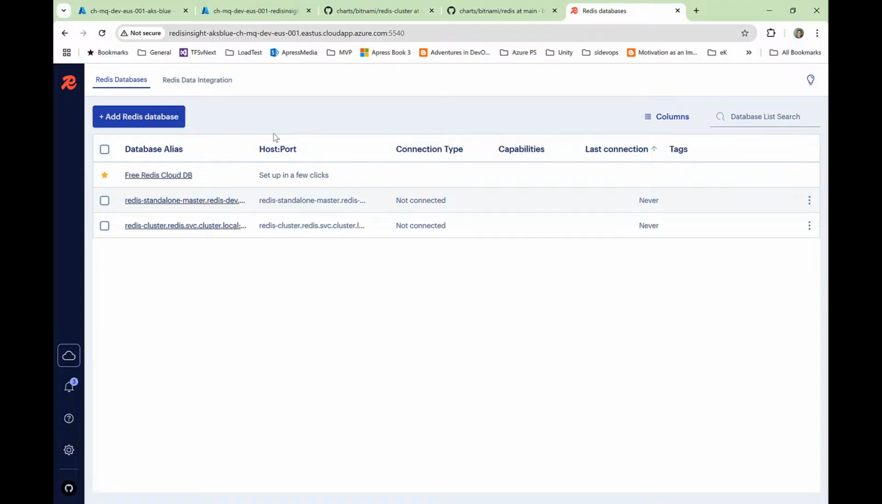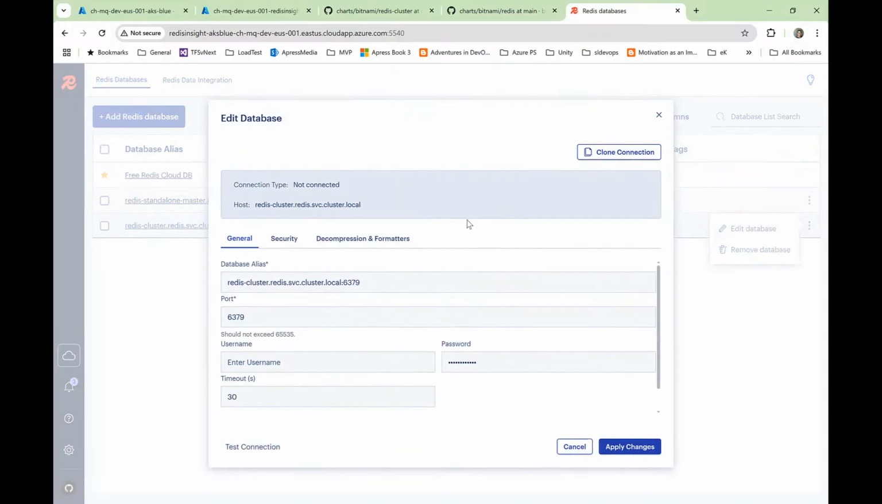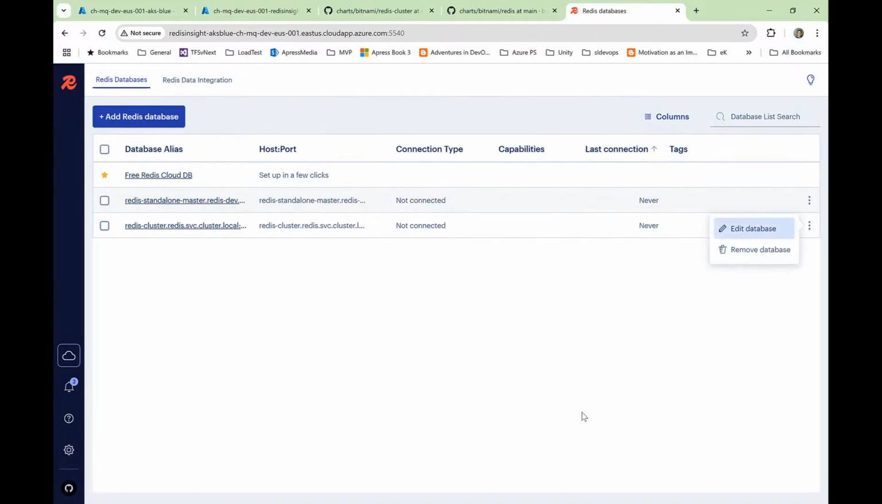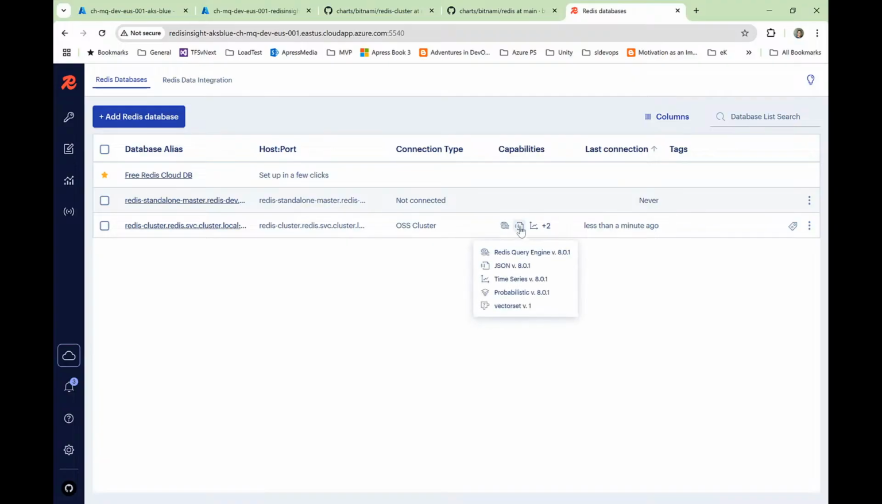So maybe you want to set up internal routing and create a VPN. If I try to access a standalone mode, there'll be nothing because that is not there. But if I try to test the connectivity for this one, you should be able to see this is working. So you can see test connection is successful. And if I apply changes, let me go inside and come back outside maybe. And you can see it is an OSS cluster, and you can see all the modules are also loaded. So this is fully supporting everything.